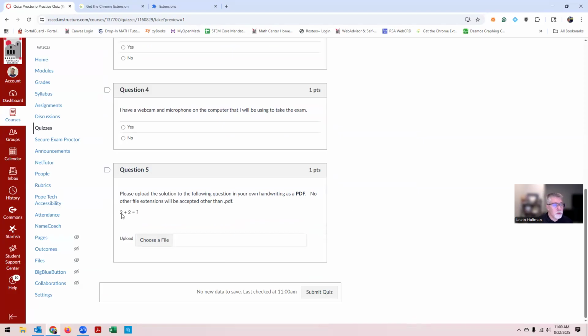Okay, so you're gonna write on a piece of paper 2 plus 2 equals, and then the answer to that, which is obviously 4, but you're gonna write that in your own handwriting. Now you can use a digital format. You could use a tablet to do that, or digitally write it out and save that as a PDF and then upload that.